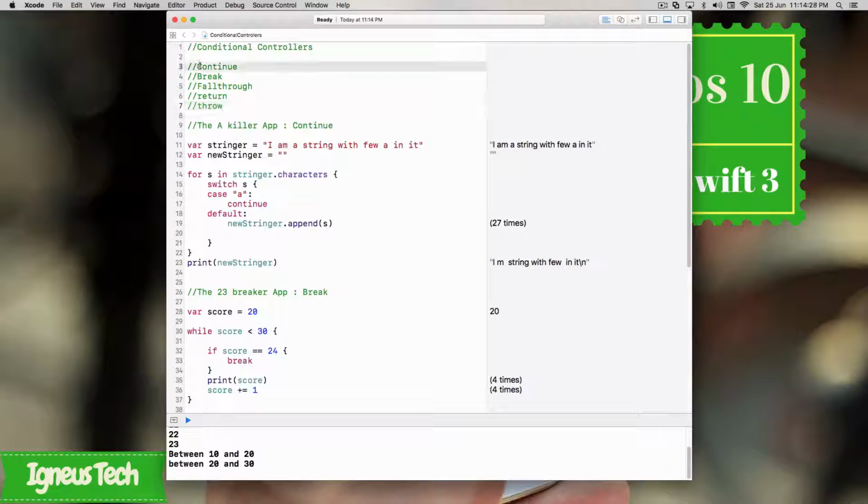And we are only going to talk about these three here. That doesn't mean that I'm not going to talk about these two. Yes, we will talk about them, but return is much more explainable in functions, and throw is much more explainable in throw and catch, or some people call it error handling. So we'll keep these two for later. Right now, let's just focus on these three guys: continue, break, fall through.